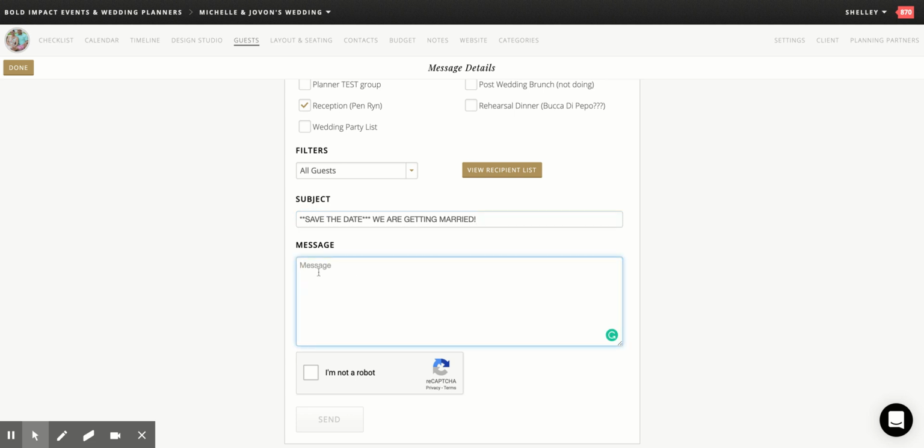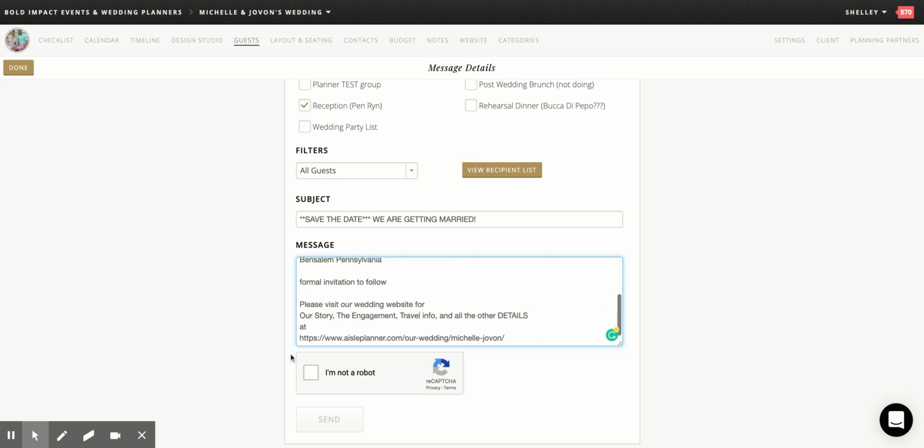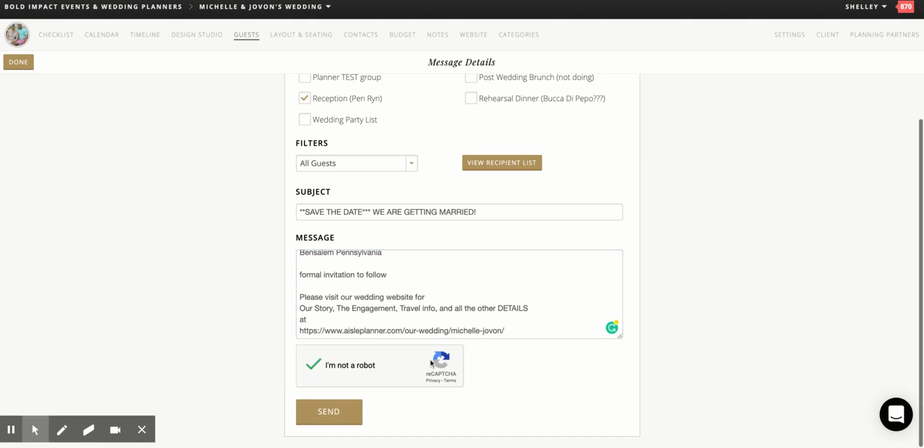Exclamation mark. Now I'm going to paste the email that I copied, which is there. And this link, make sure you always put the HTTP or HTTPS colon and the 2 slashes. Otherwise, it will not create a link. And so if you do that, when they see the message, it will have a link that they can just click on. And once you're ready to send that, click on I'm not a robot, and then send, and it goes out to everyone.